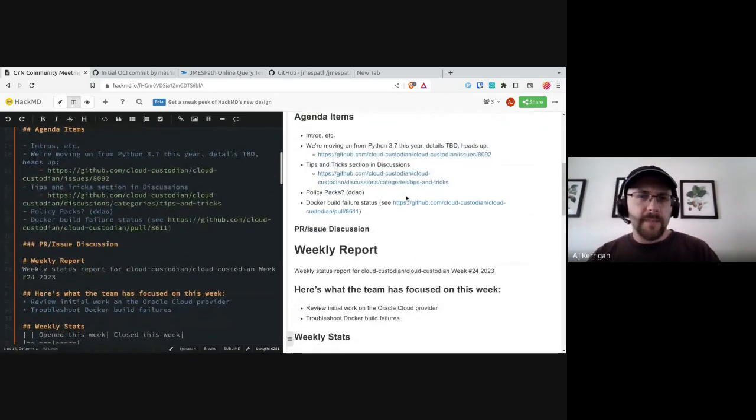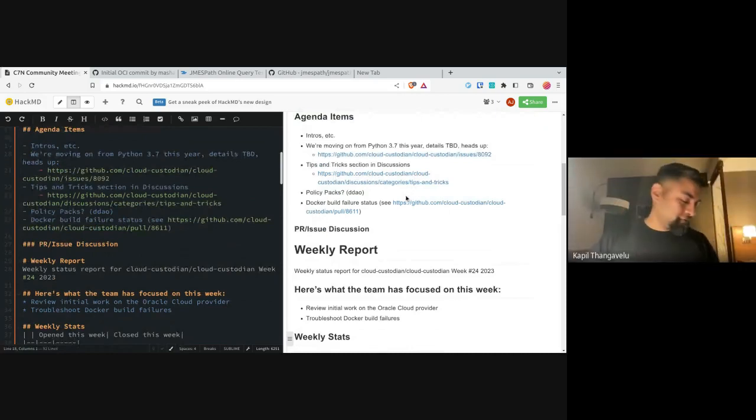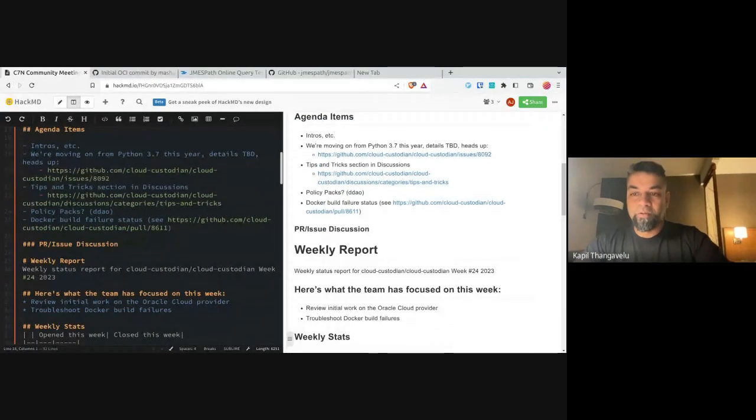Okay, and then policy packs. This was Darren's point. I know Darren's not here today, but in the last meeting he was talking about having a repository of examples. I think Kapil, you may have mentioned creating them per provider, but under the custodian org. I think the follow-up was for Darren to create a GitHub issue as a proposal, which I don't think he ever did. I think I pinged him about it, so waiting on that, and then we can have that discussion on the issue. Cool. That sounds good.